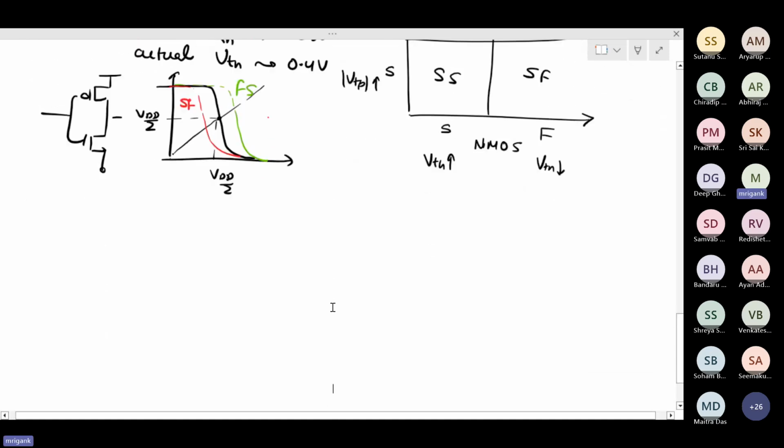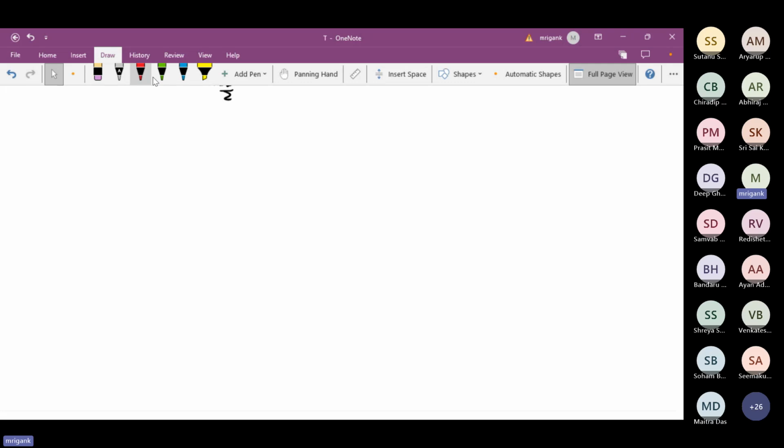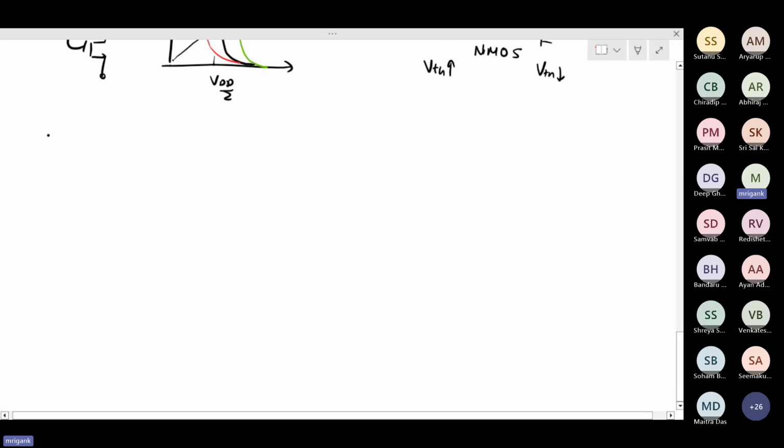On top of this is your process variation. There is something called random variation. So let us talk briefly about the random mismatch or random variation. That is another important thing that you should be aware of. Random variations.